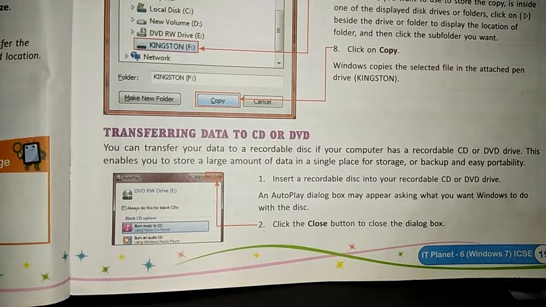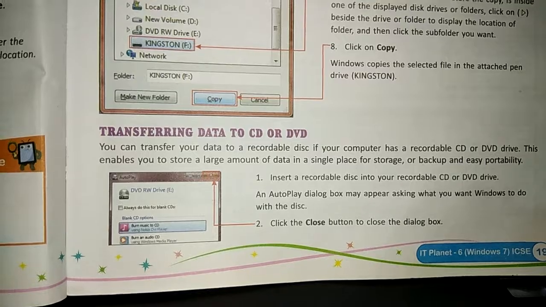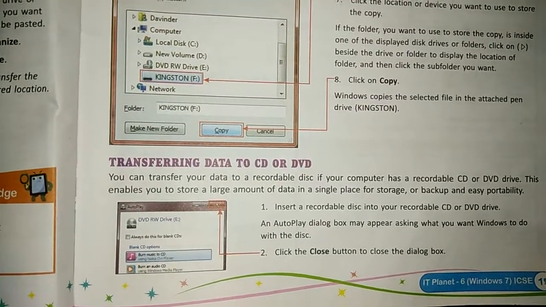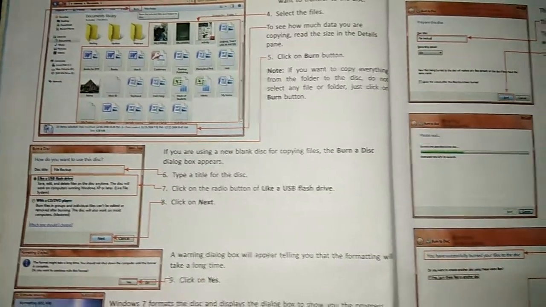Now the next topic is transferring data to CD or DVD. These are the simple steps you have to follow. Total 12 steps.